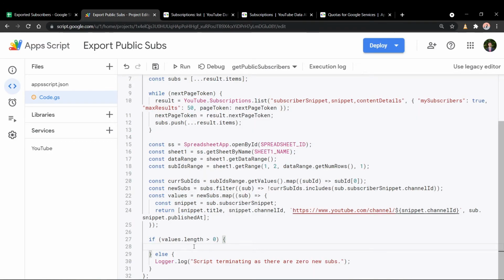So we're just going to write some logic here, and basically we're going to start off by creating a new variable called rowStartIndex, and this is going to store the starting index of the next blank row.